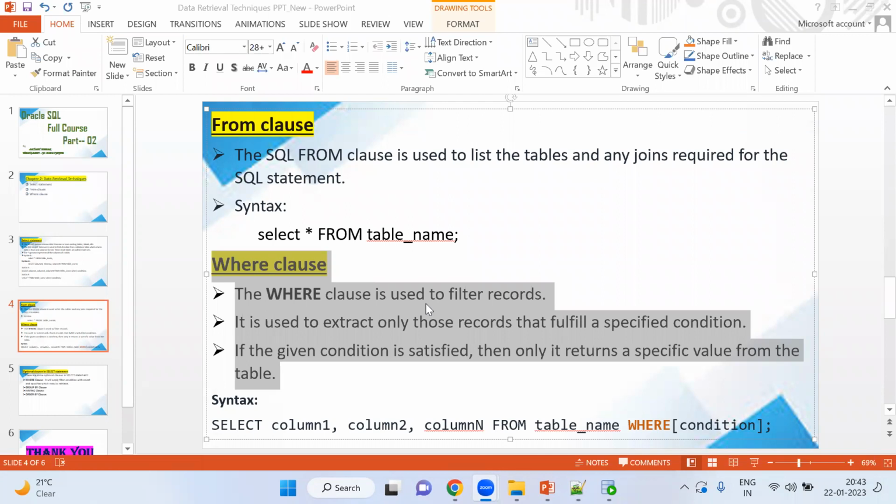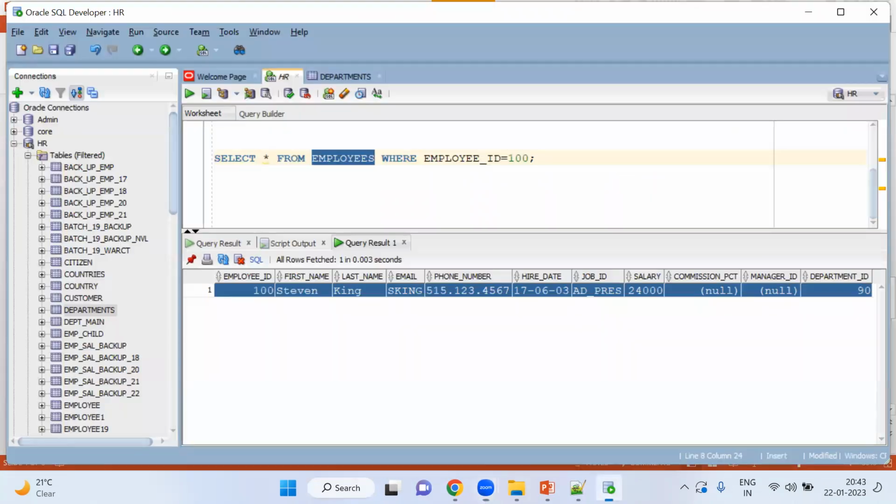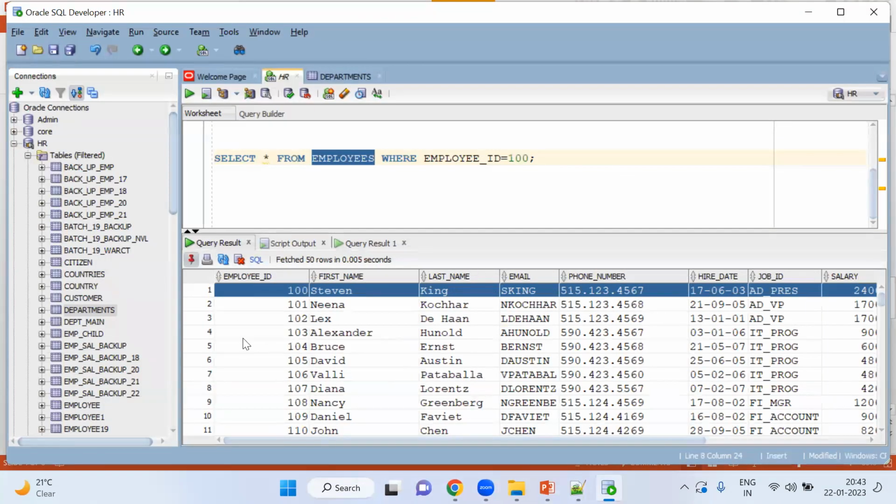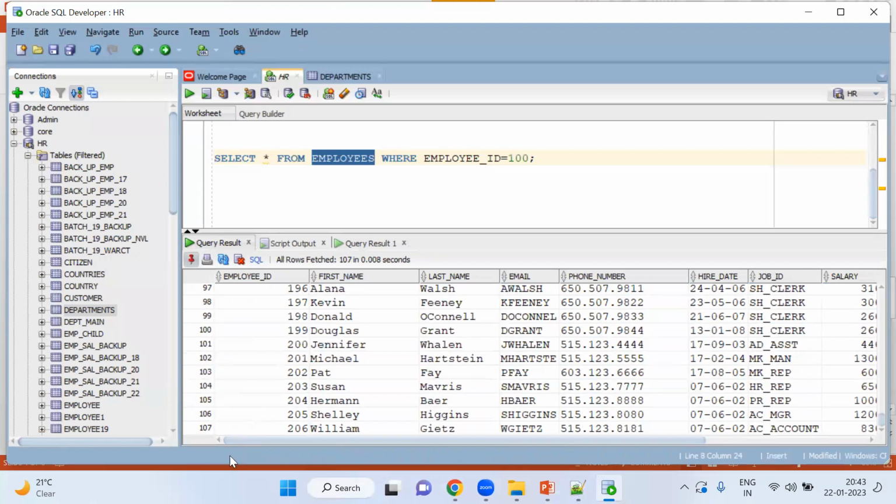How do we get to know how many rows of data there are? If you take your cursor down, 107 records are there. Can you see the numbering? Yes, I got to know.